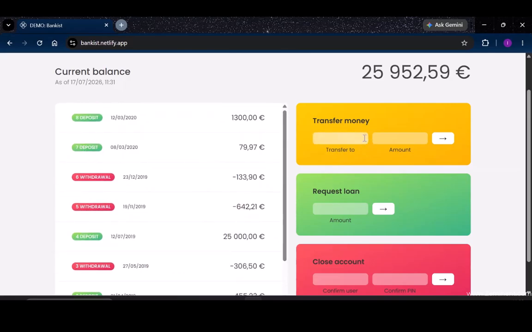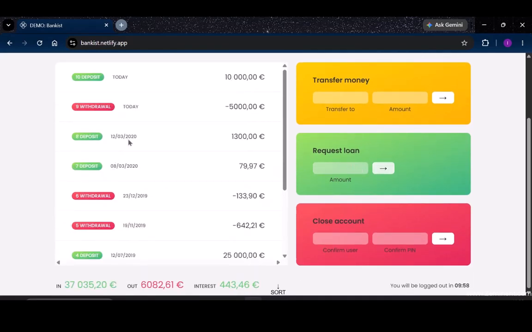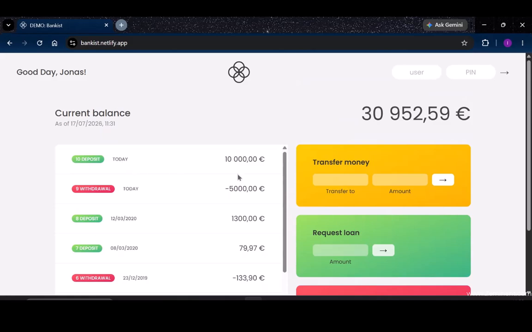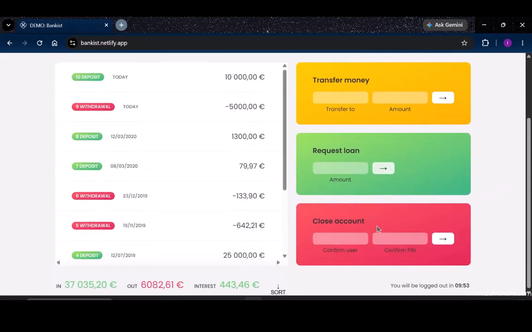Here you can transfer an amount to, for example, JD, and the amount I'm saying here is 5,000. So sent. See here, a withdrawal of 5,000 euros has been sent. Then here, request a loan of 10,000. See, today it gets added here, 10,000.